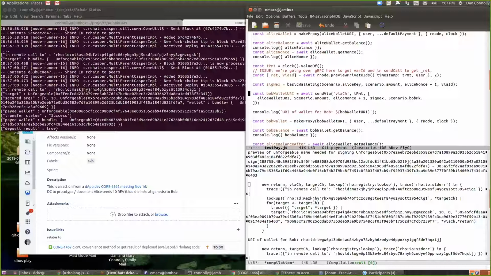I see you're making the variable called Bob Wallet URI. That's pretty well self-documented. And this send via is some asynchronous thing that goes and talks to the node and presumably comes back with a URI. So maybe a good question is, how does send via know what to return? How does it get to be a URI, and which URI? Okay.